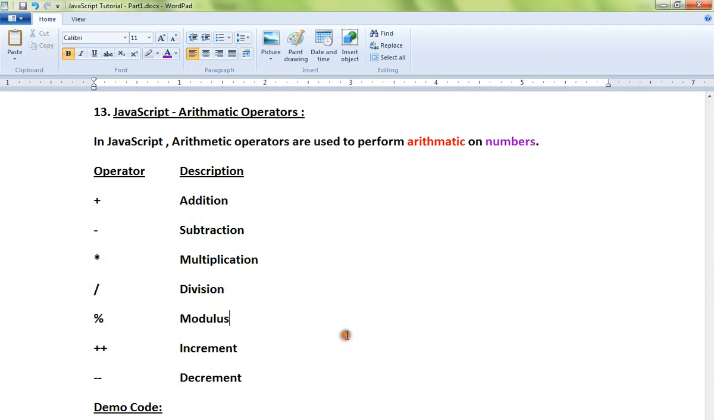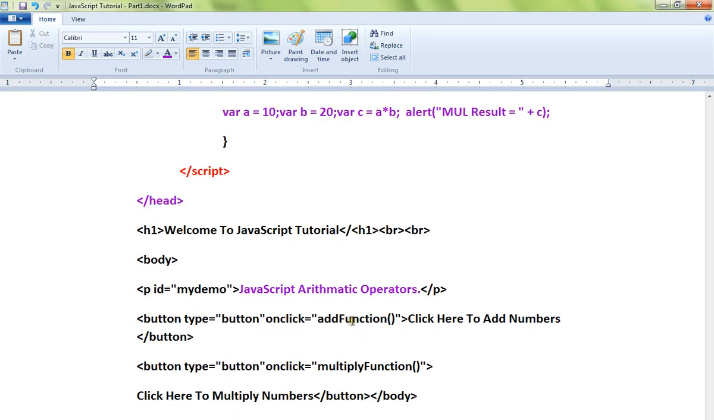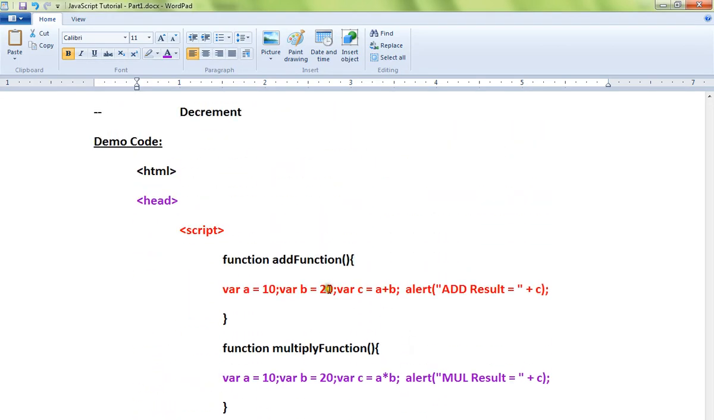Let me show you a very simple code example. In the HTML page I have two buttons. When I click on the first button, it will call the add method, and the other one will call the multiply method. Very simple. These two methods will be called when you click on the appropriate buttons.